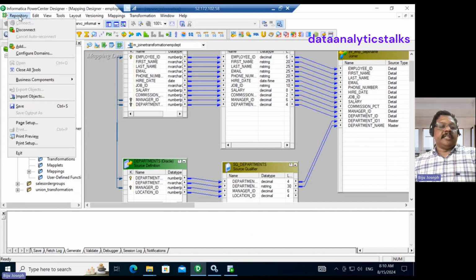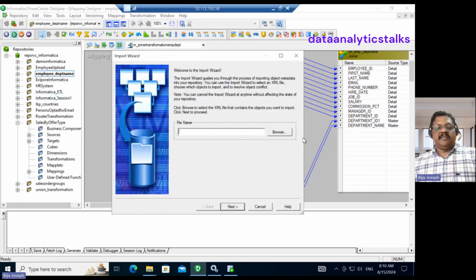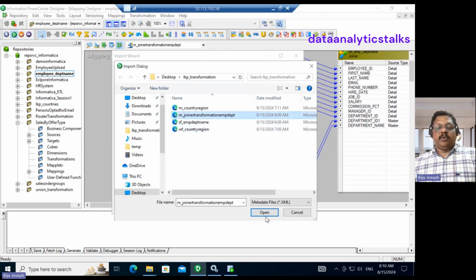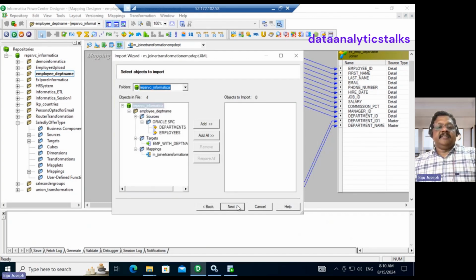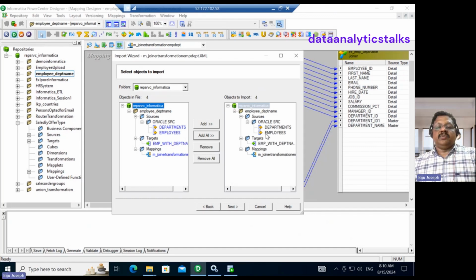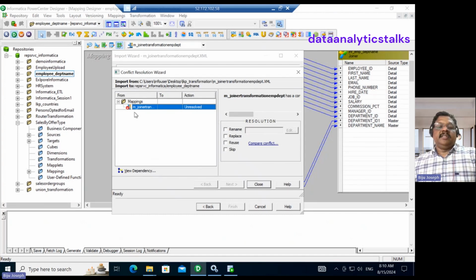Then coming to the repository, you have the option to import the object. You have to choose the object which is exported. Then save it aside. You have the option to add all, so the sources, the targets, the mapping. Okay, so we click next. You can see that these packages are already available in the current project. So how do we resolve it? We can rename it, replace it, reuse it, or skip it. Choose any of these, then continue with that. That way you can import all the exported packages to the environment.